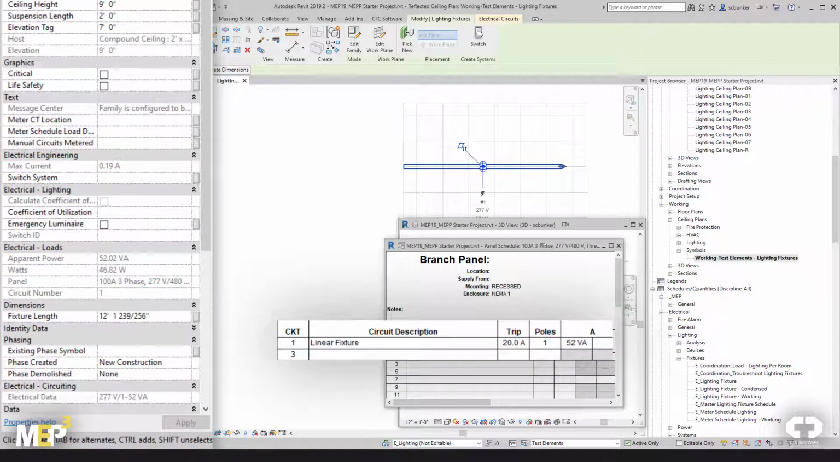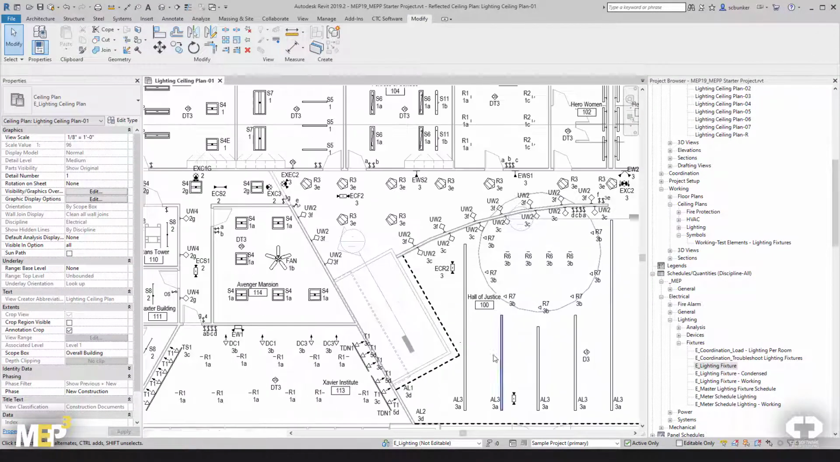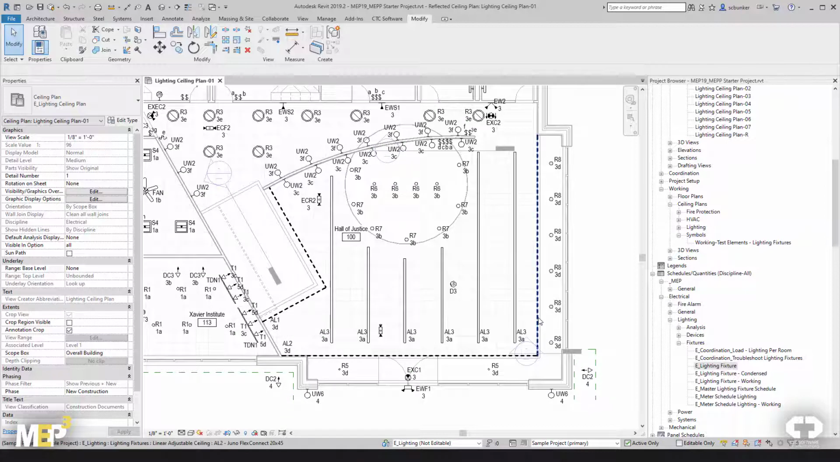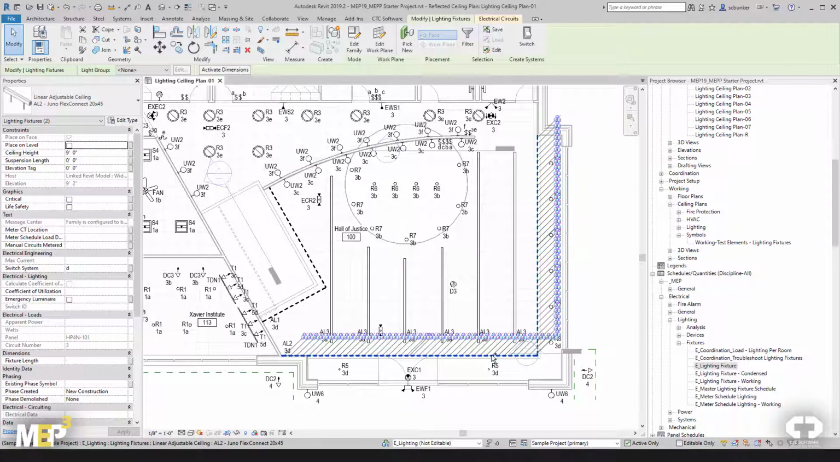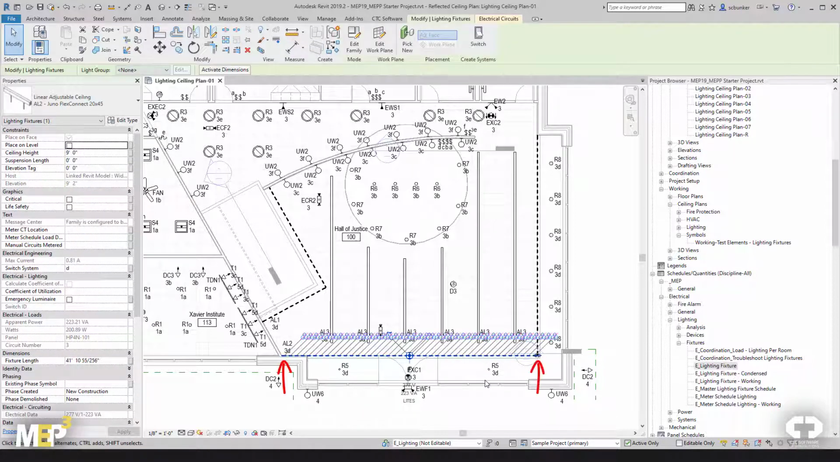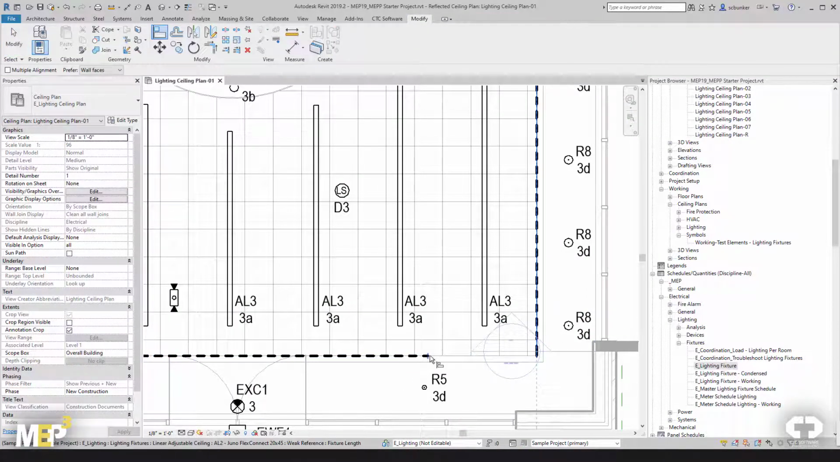Before we go, let's take a quick look at how this fixture is used in the sample project and how the fixture is scheduled in the lighting fixture schedule. In the sample project, we see this tape light, type AL2, is wrapped around the lobby. There are two instances of the fixture on this level. One is here, stretched from here to here. We can grab its grip and change its length and align it back to where it's supposed to be.